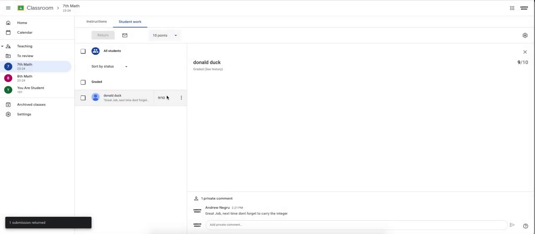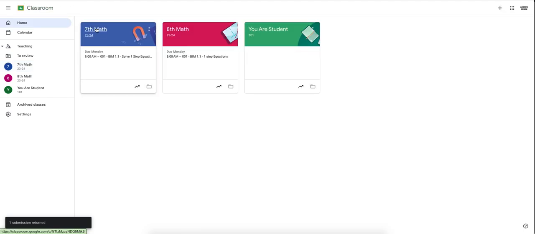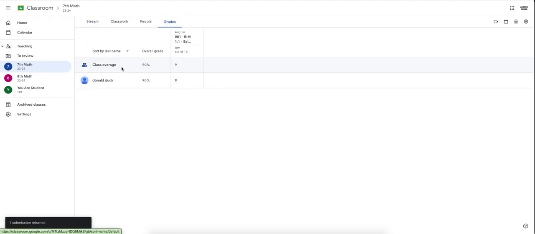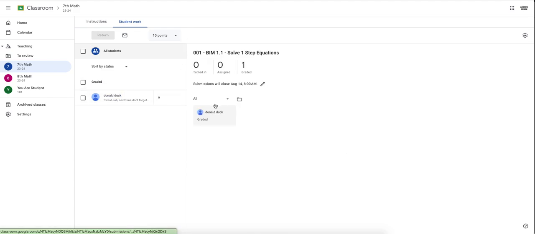So now on this specific assignment, let's go back to math. Donald Duck has received a 9 out of 10 and it shows him all of his work and all of his information. So there we go. We have this specific assignment. We have Donald Duck. We have one graded assignment. If you have multiple students, which you should, you'll have students. When it says assigned, that means the student has not pressed marked turned in yet. Turned in is students who have turned in, and then the amount of students that you have graded for that specific assignment.